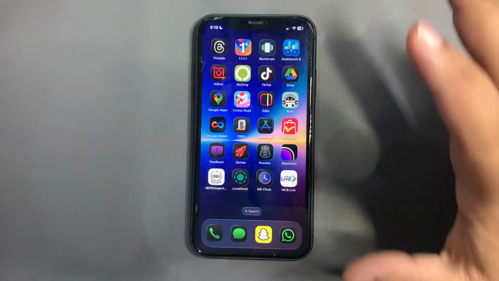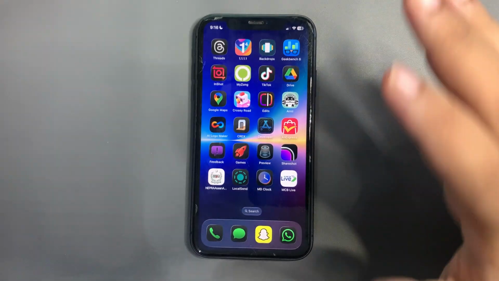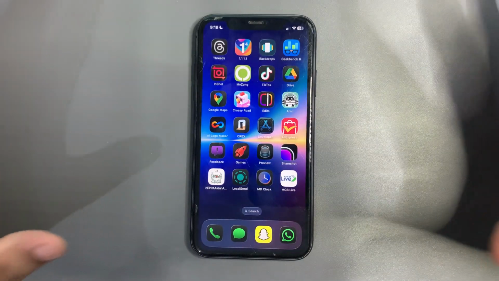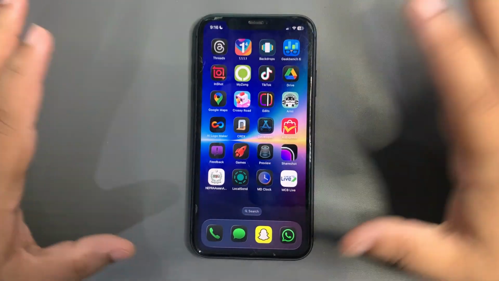Now, when it comes to downgrading iOS, it is quite hectic. You need to find the IPSW file. You need to get different software. It's quite hectic.